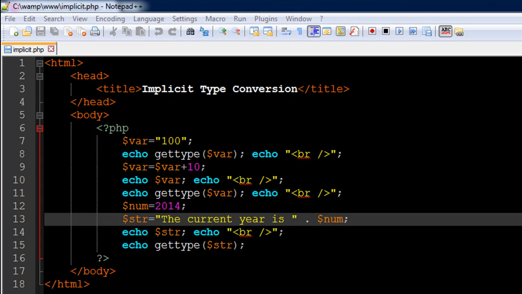This is the 19th tutorial in this course, and in this tutorial we're going to talk about implicit type conversion in PHP. Now, implicit type conversion, as the name suggests, is type conversion that happens on its own, right? It's performed automatically by PHP for us.